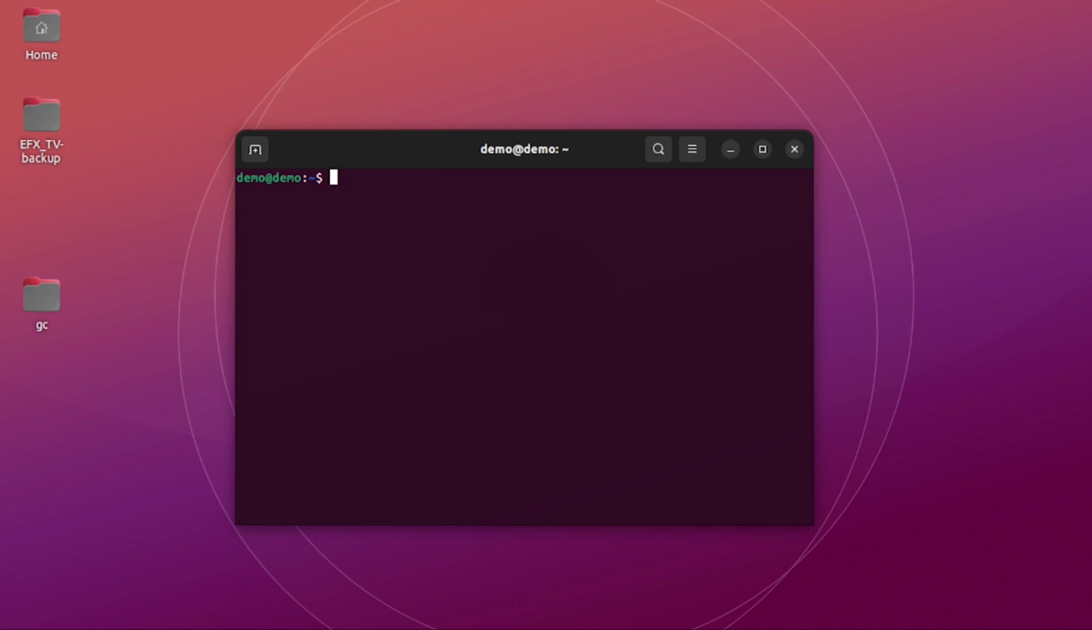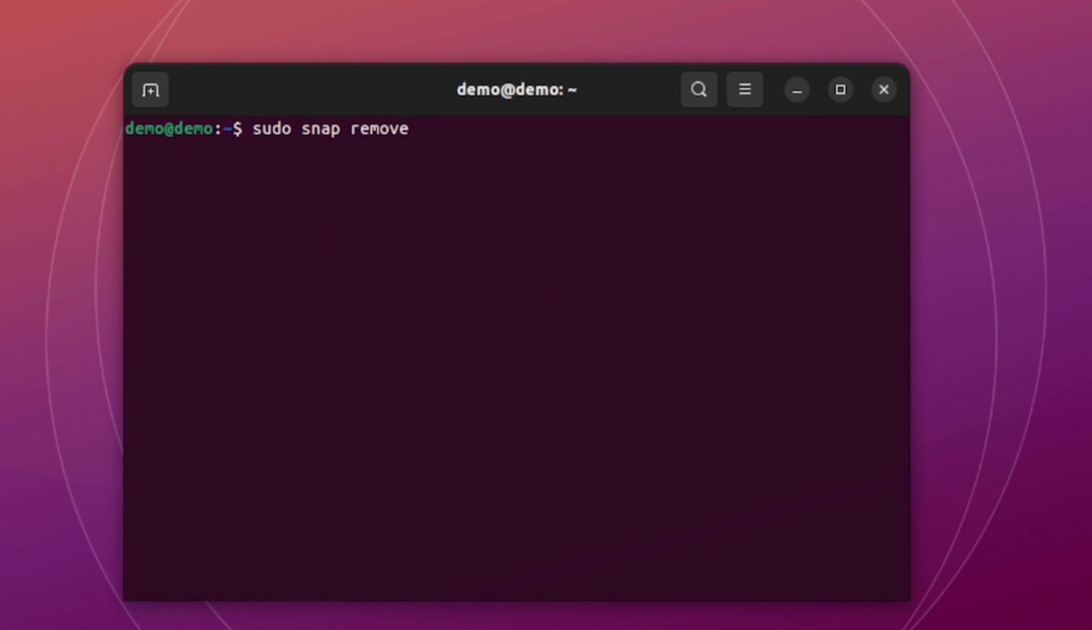Now I'll try to uninstall Firefox using terminal. Type the command and enter the password to authenticate and hit enter. This process may take some time.